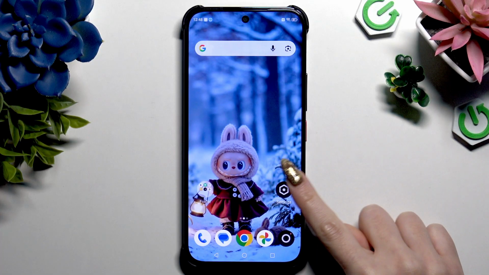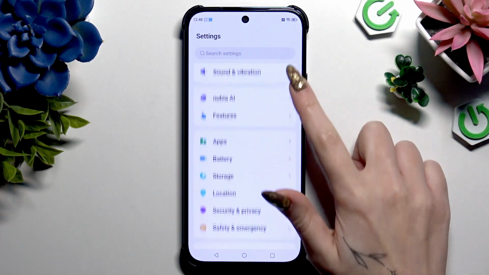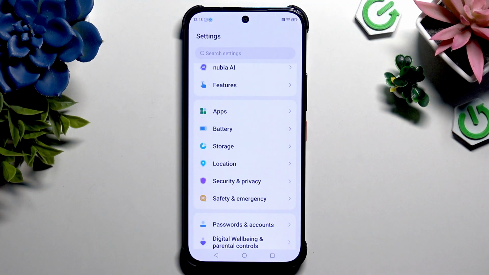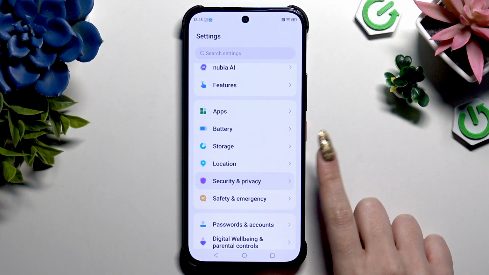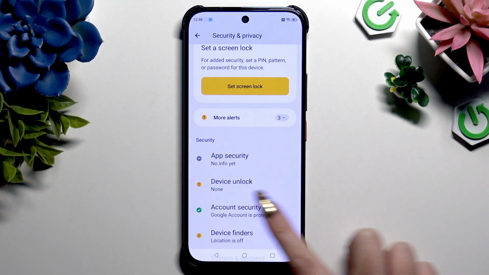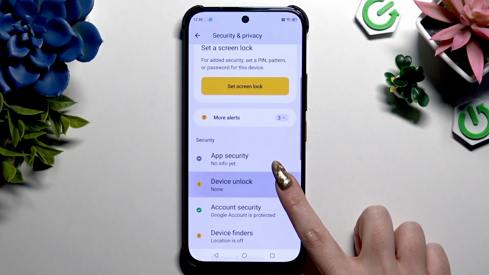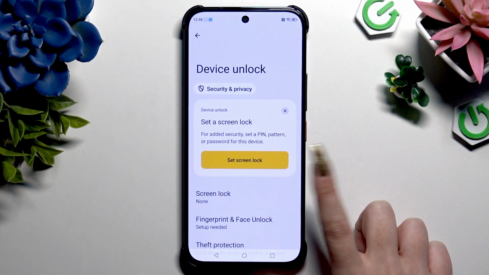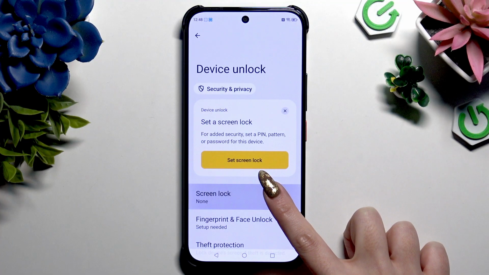Start by opening settings and scrolling to security and privacy. Then scroll again to tap on device unlock and click on screen lock.